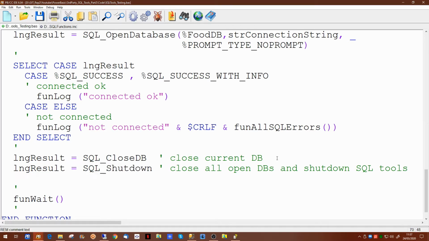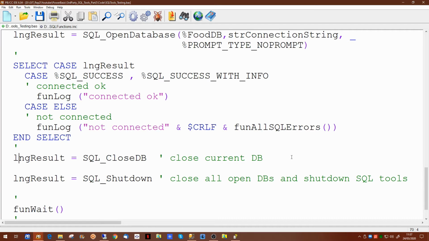But if you wish to close a single database, there is an expanded form of the close DB, which is close database. And as before, it takes a parameter, in this case the number of the database to close down. So if we slot that in, that will close our database quite happily.